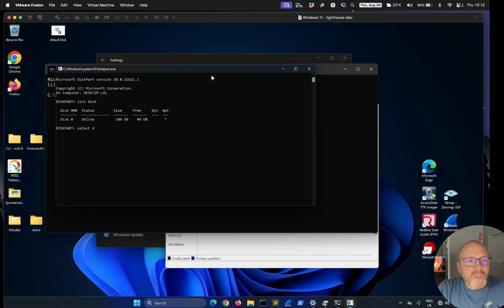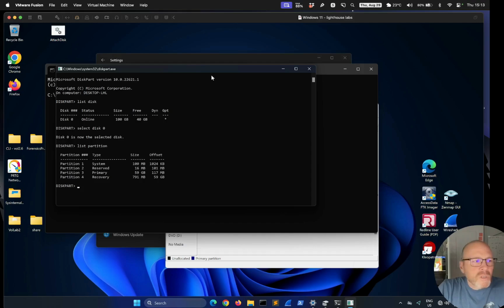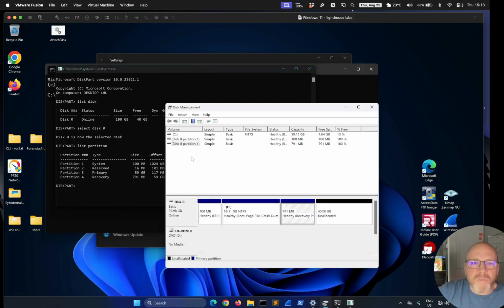Then we need to select the disk. We've only got one disk, and it's disk 0. So select disk 0. Press enter. List partition. And now you can see what we see back here on the graphical user interface. We've got disk 0 right here. And we've got partition 1, which is our system partition. We've got this next partition right here, which is our primary partition. We've got our recovery partition, so that's number 4, and we've got a reserved partition, number 2.